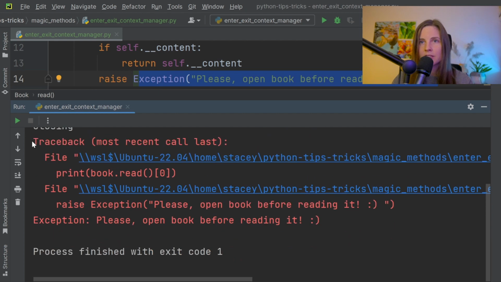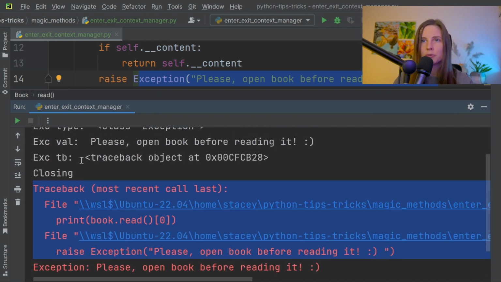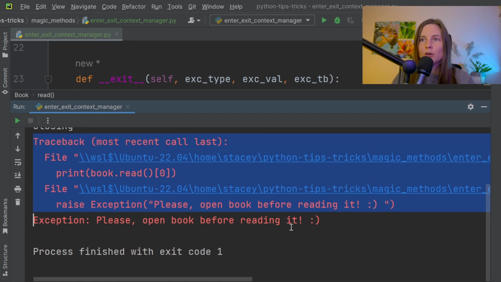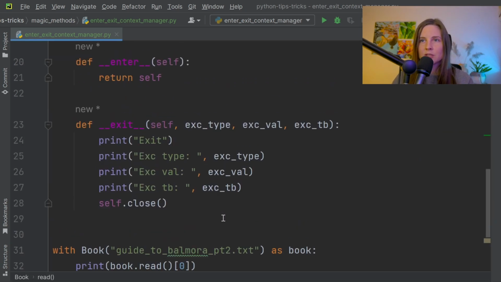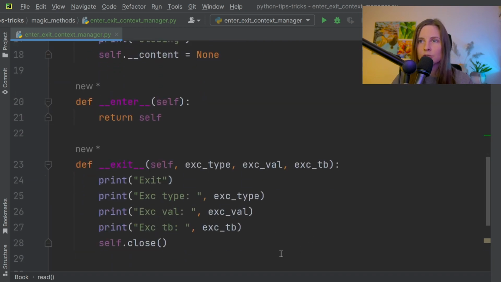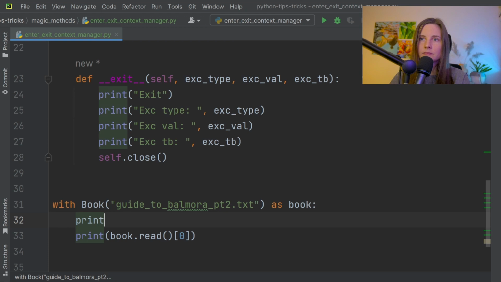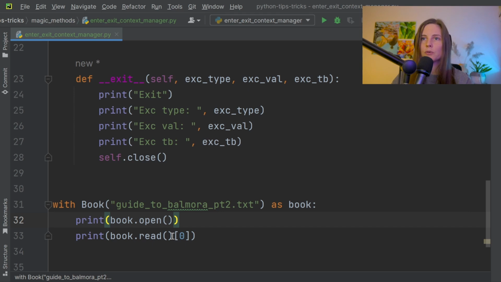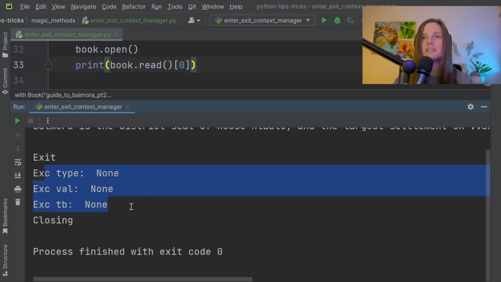So basically the thing that you have here is also put into this traceback object. And this might be very convenient for some logging where the traceback is being hidden, so you can actually access it in the exit magic method. Okay, so here we go. One curious thing that we could do, actually, we could normally read the book. Let's do book open here. So it's going to be open. So we will do an open, we will do a read. Let's see how it looks like. No exceptions here, and this is none.